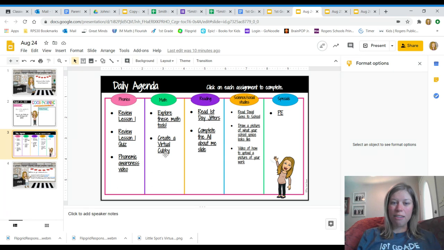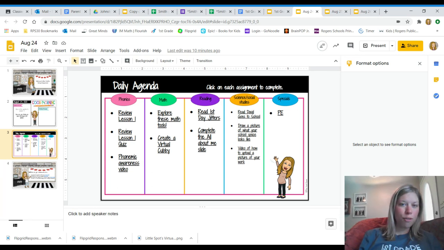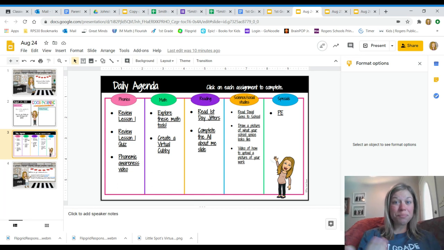Then you're going to create a virtual cubby. When you click on these words, you will get to decorate your own cubby, just like if we were at school when you decorate your folders and things like that. This is your own virtual cubby. So you will see that, and there's also a video where you will be able to learn how to put in your own pictures so we can learn a little bit more about you and what you like.